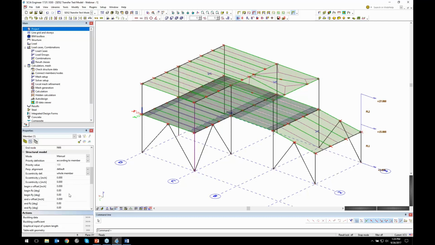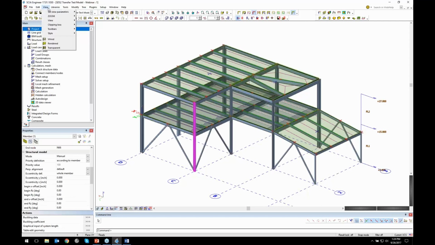So you're not going to change or impact your structural model at all if you've done some things differently in your analysis model than you want or would find in your SDS2 model, maybe some alignments or eccentricities or something like that. In this case, we're going to go ahead and just generate our structural model.